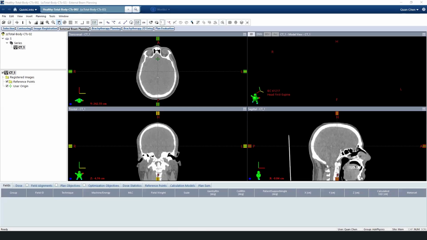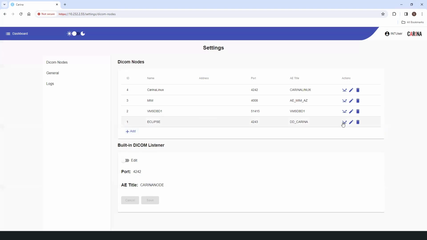In order to run INTContour locally on Eclipse, the DICOM node between INTContour and Eclipse must be configured. To do this on INTContour, follow the steps previously described in the INTContour installation video and the section within the user manual. Once the DICOM node has been configured on both sides, test the connection to make sure that it has been established.